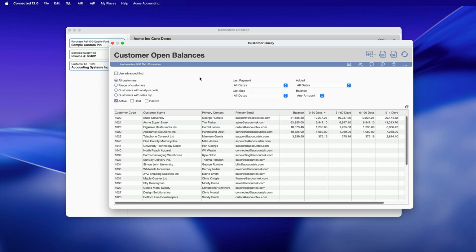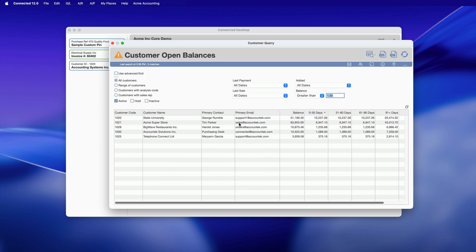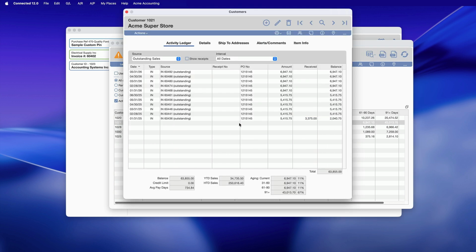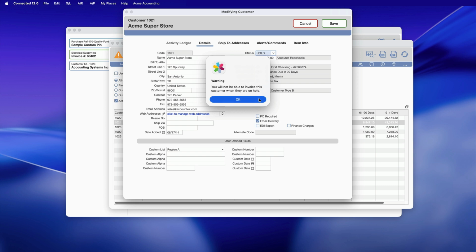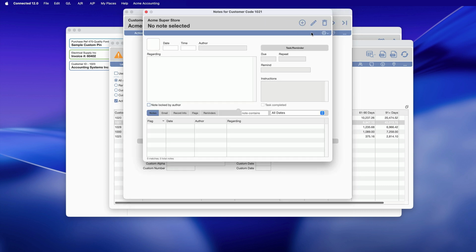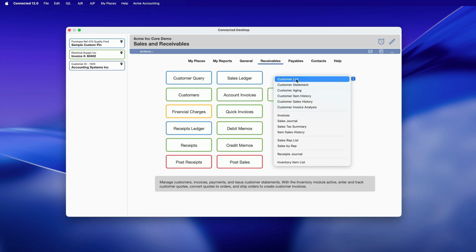Monitor customer receivables with powerful customer queries that make it easy to identify outstanding balances and overdue accounts. Drill directly into customer records to review transaction history, update account information, place accounts on hold when needed, and add internal notes. Supporting documents, including emails, contracts, and other files, can also be attached to the customer record.